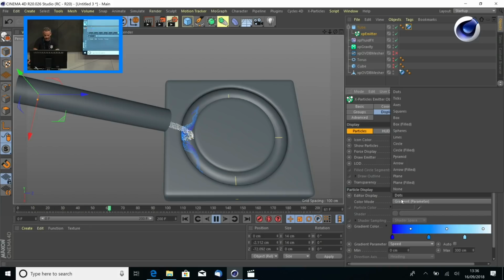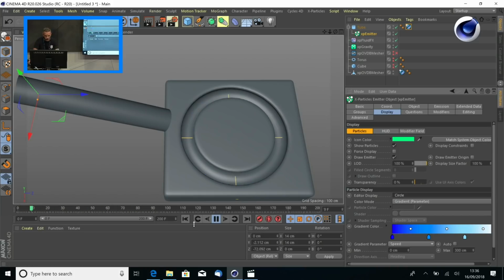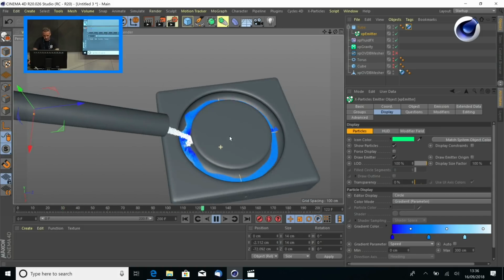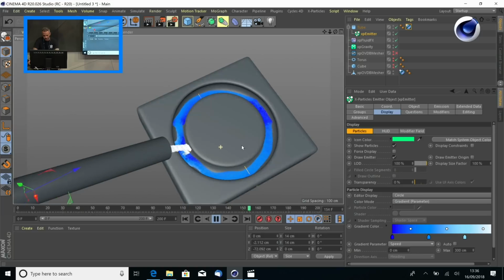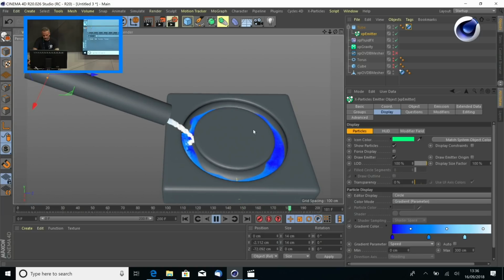And if I change the display to, say, circles filled, now we're starting to see that it's looking a little bit more like our fluid. And if you wanted to, we've got loads of control over this fluid. We can just leave it as it is, really.